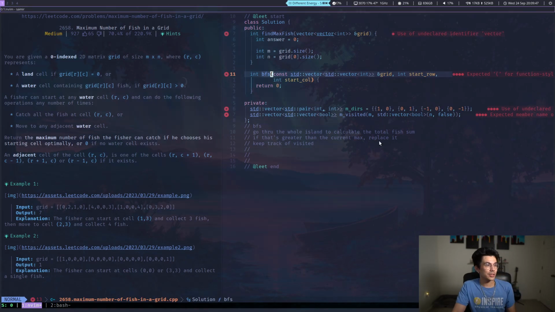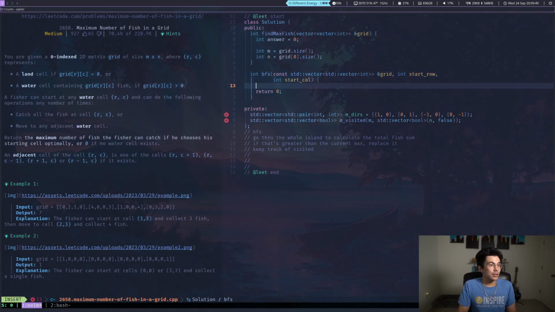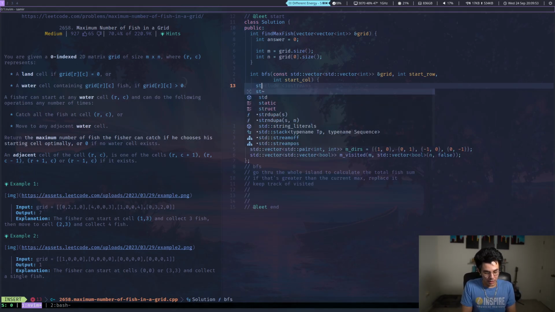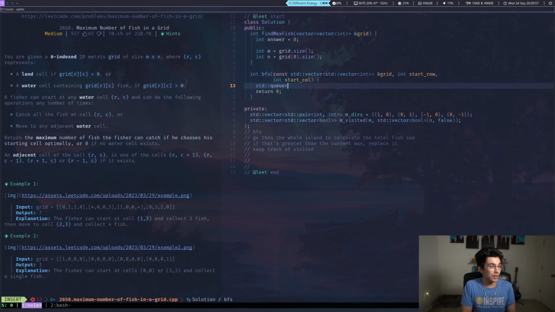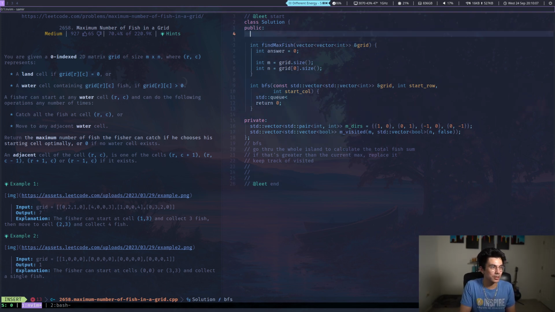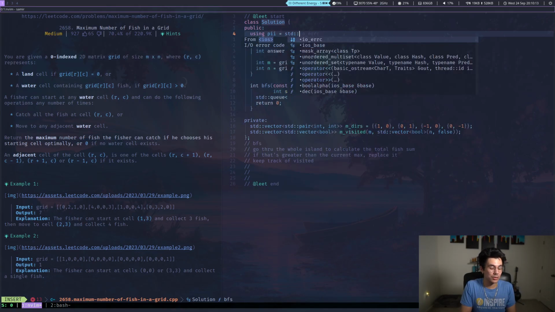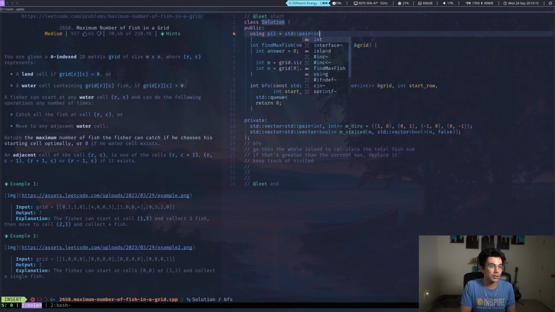I have no idea what this is saying. Okay, so we have to do a queue, right? And this queue, we should just say up here, using a pair events is equal to std::pair event.